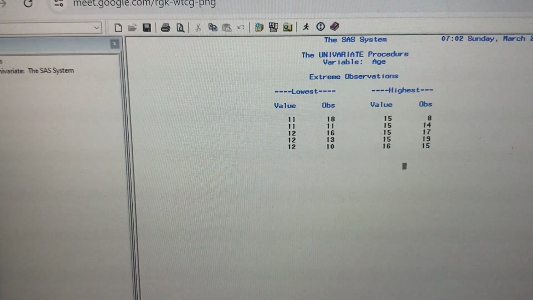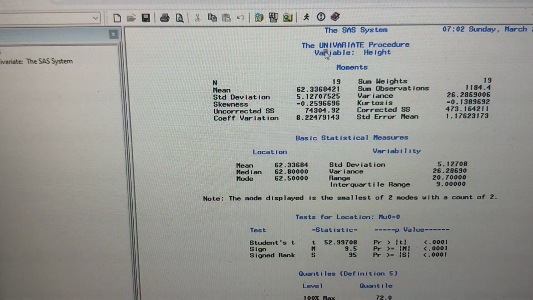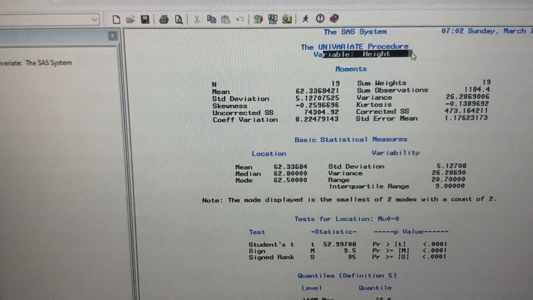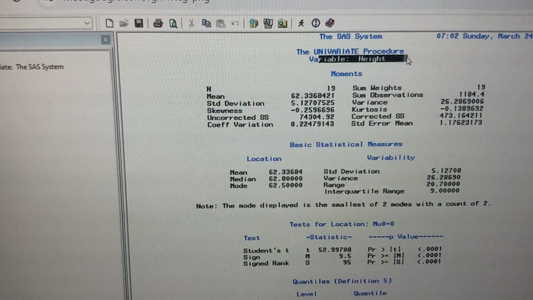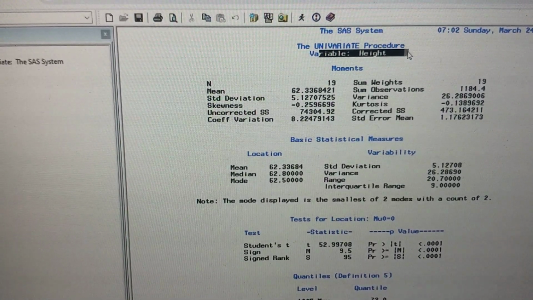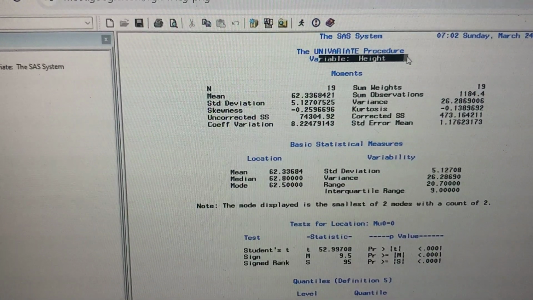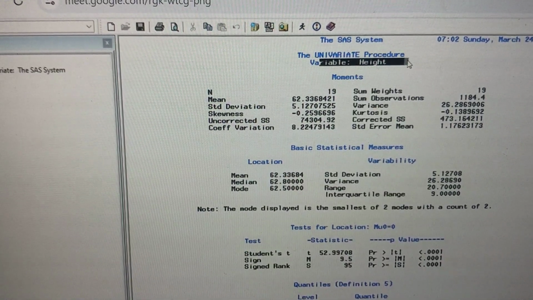So go for the third page. You can see the variable is height. You can see all the height related descriptive statistics in the third page. Can anybody guess what we can display in the fourth page now? Anyone?